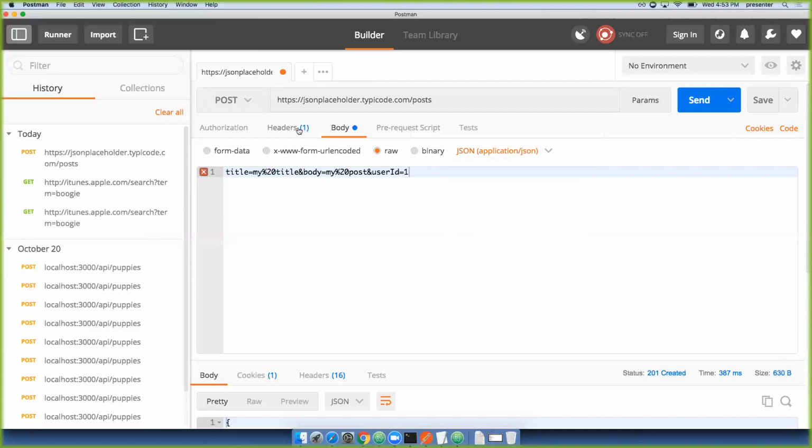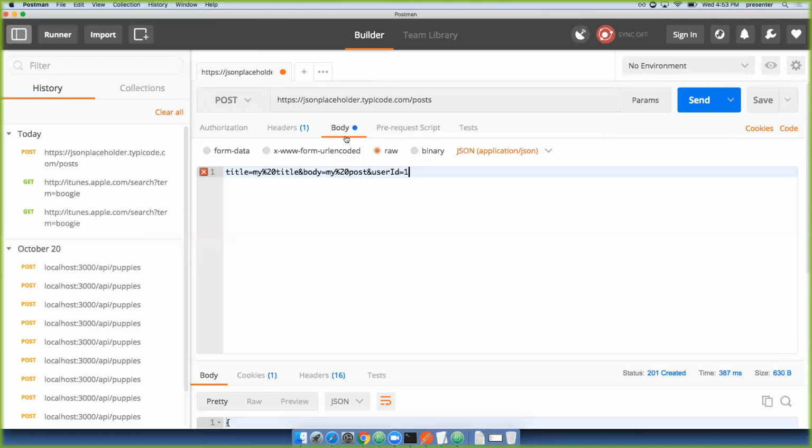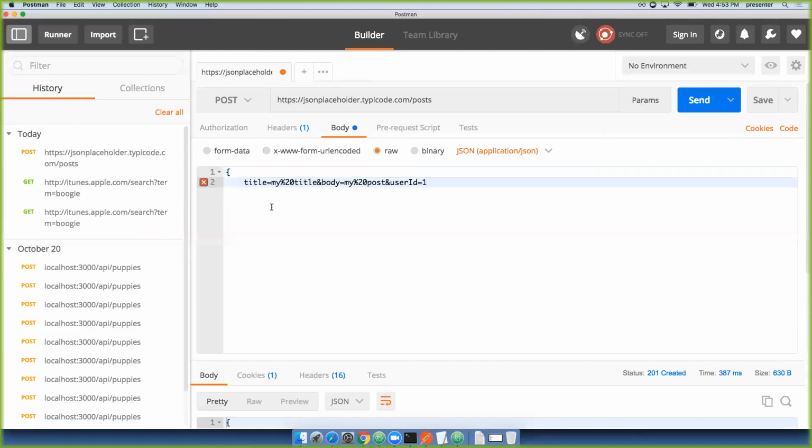Now I have a header. Now my header is that I'm sending JSON. And my body now, it's warning me. It's like, this is not JSON, I think that's what that is. And JSON, as you know, is very picky. It needs double quotes. But you don't have to URL encode it.